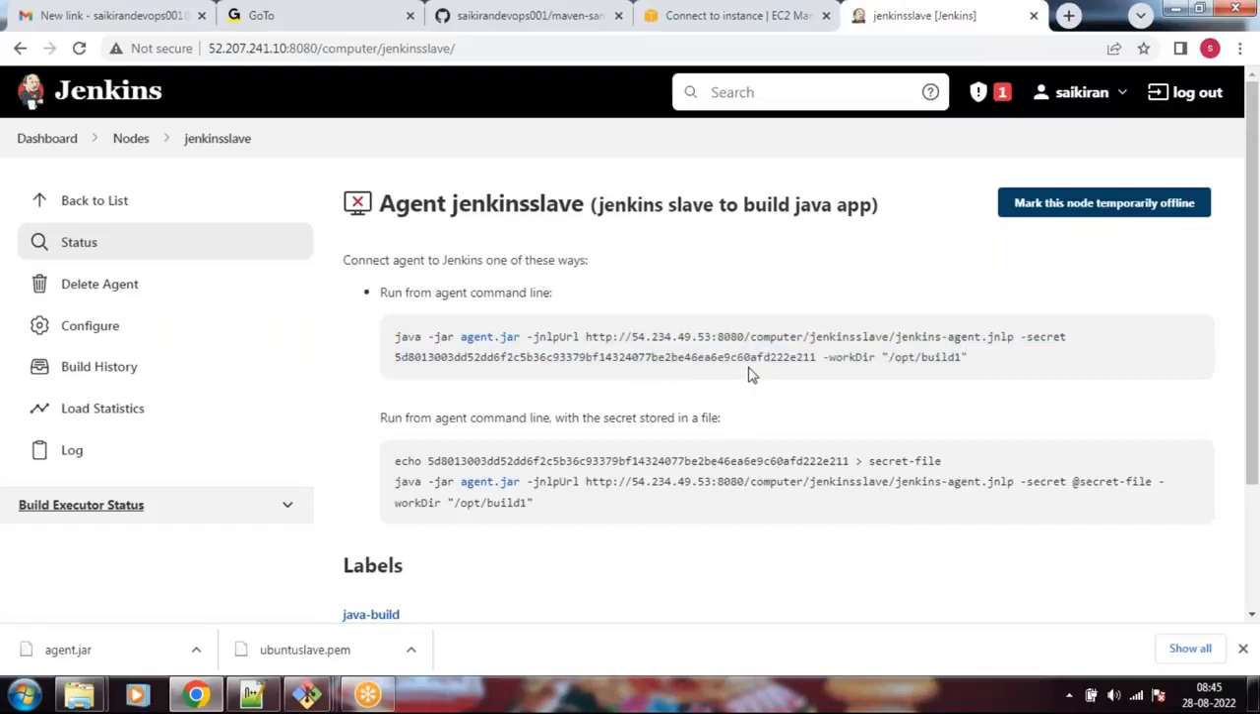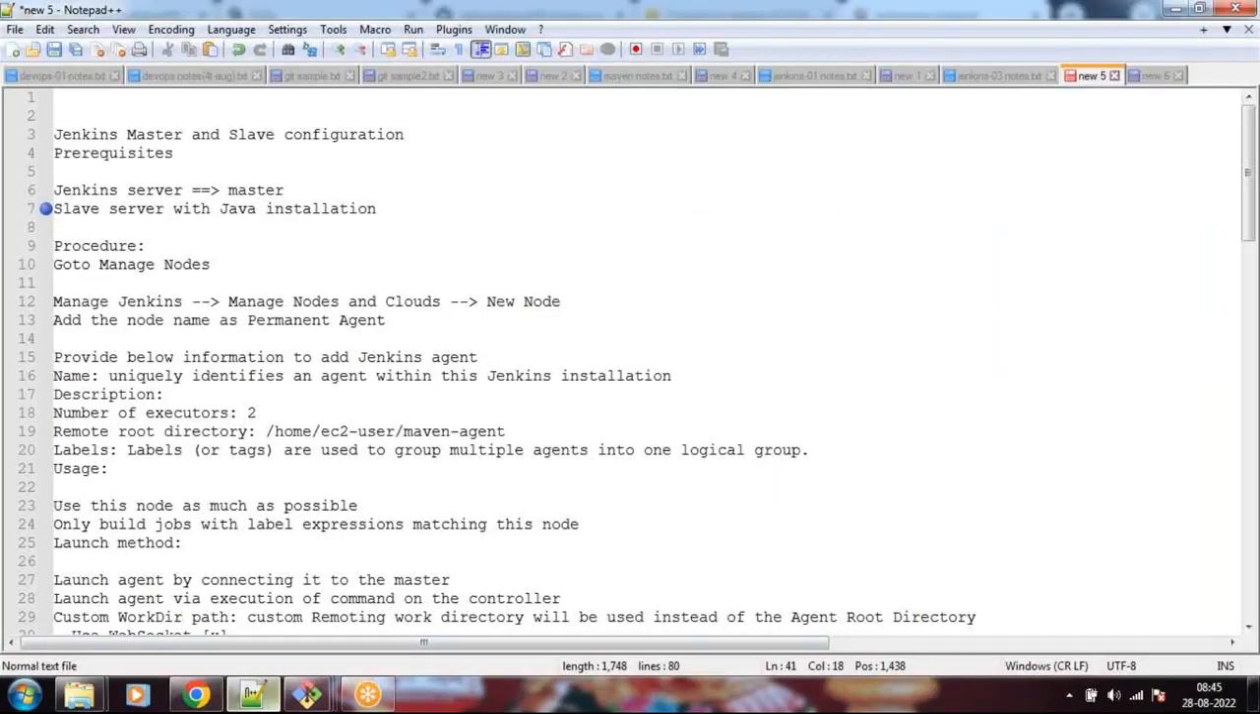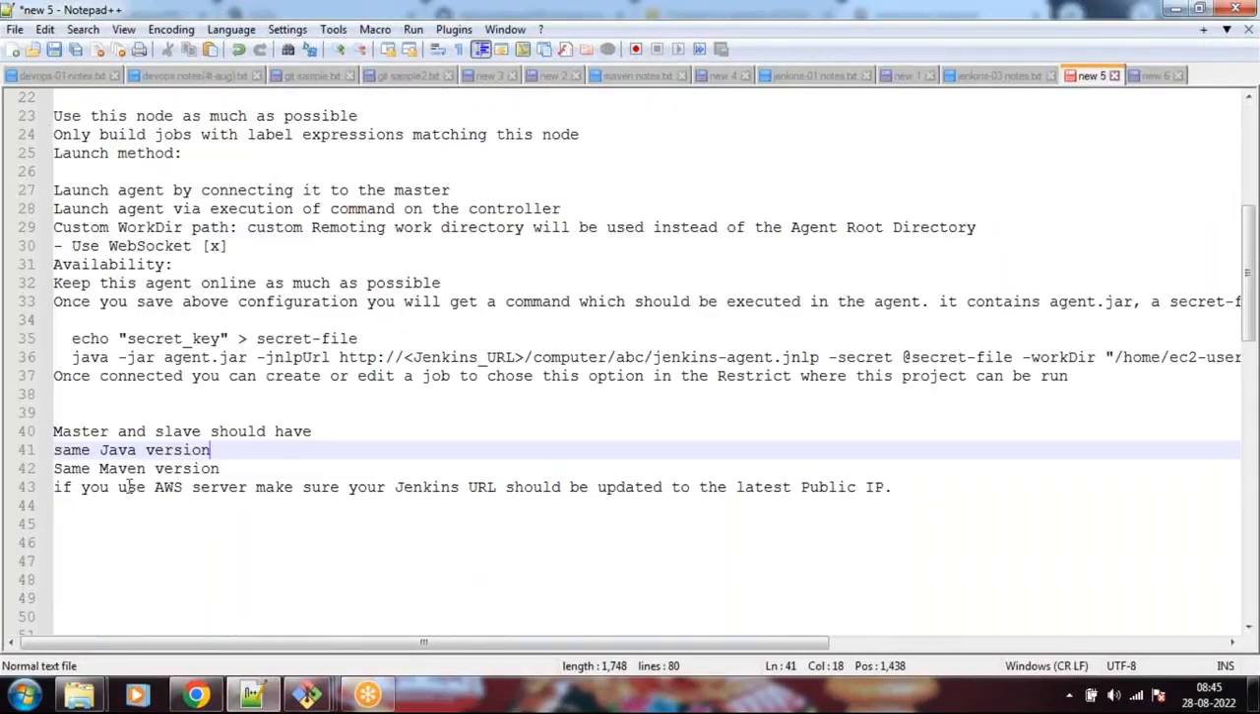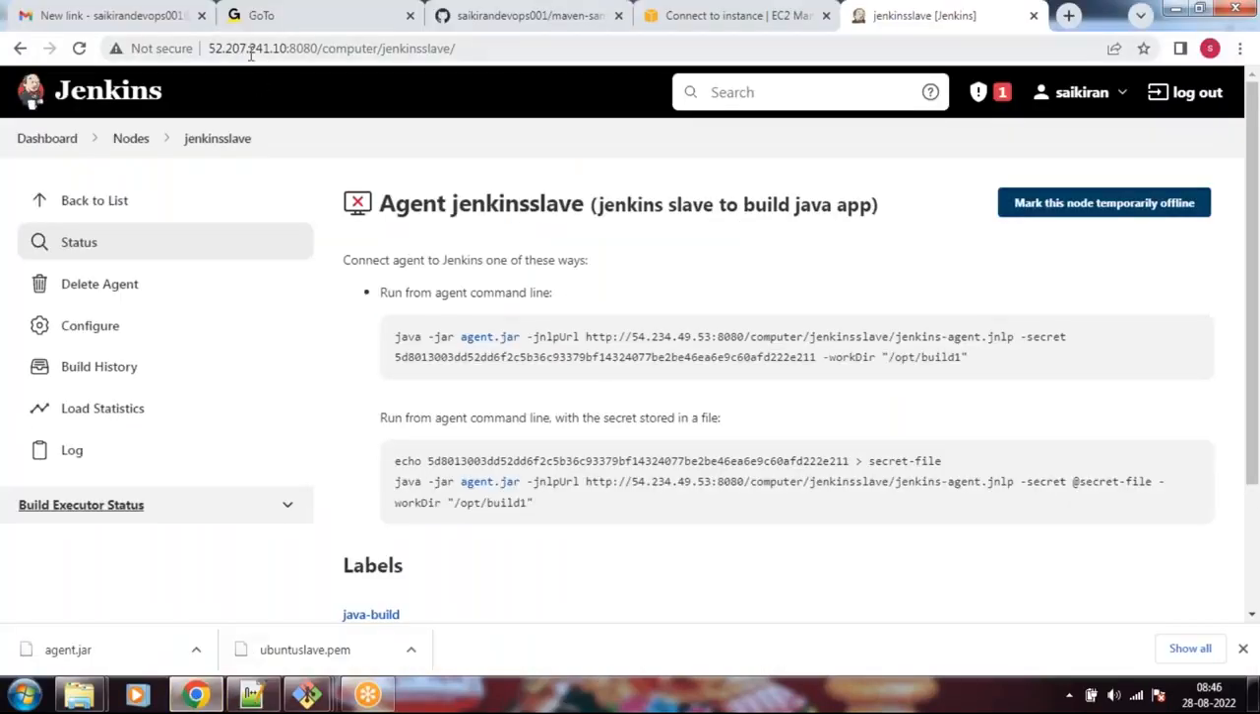But there is one mistake in this command. What is that mistake? When I started this session, I told you, if you use an AWS server, make sure that your Jenkins URL is updated to the latest public IP. Now, the public IP is 52.207.241.10. This is the Jenkins server public IP.